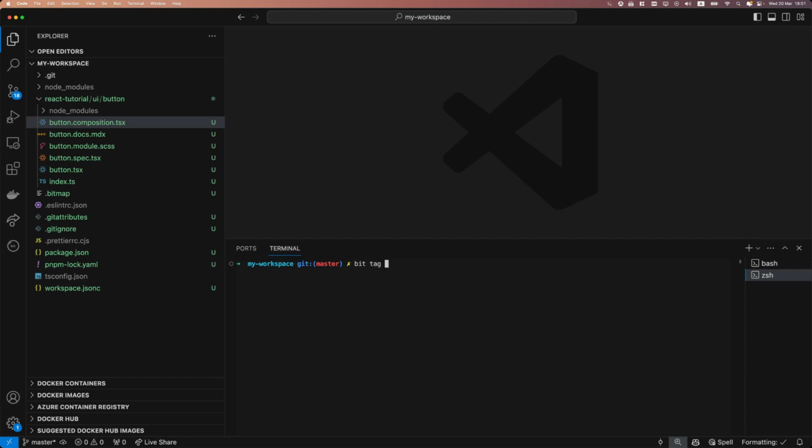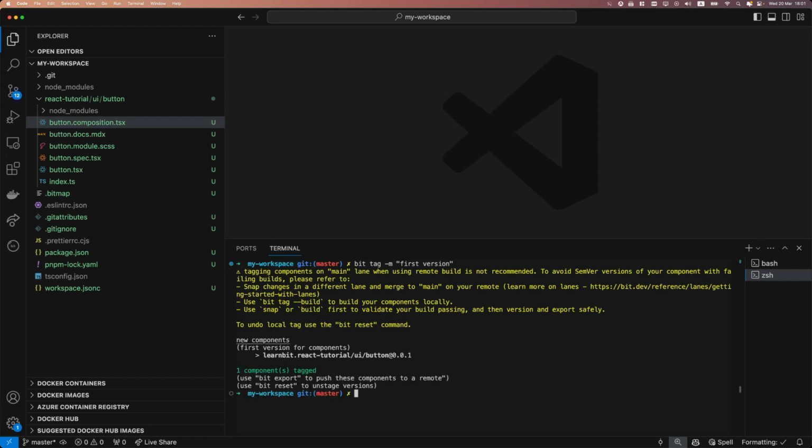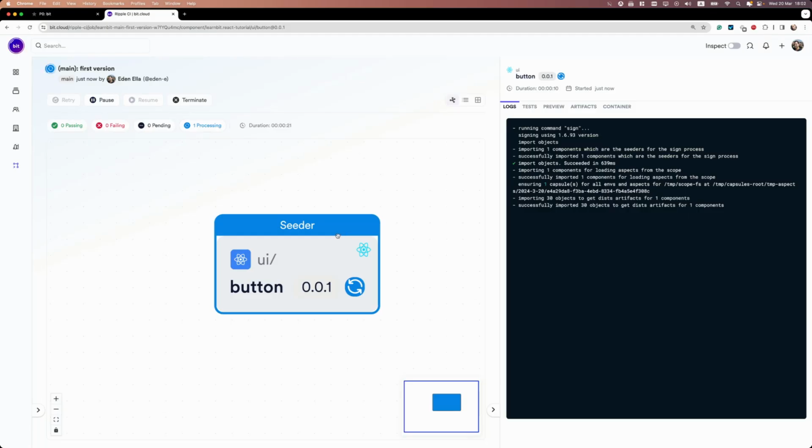Let's version our component and export it to BitCloud. We run bit tag, we'll add a message, first version. We can now export it using bit export. Great. Our component is now being built on BitCloud Ripple CI.